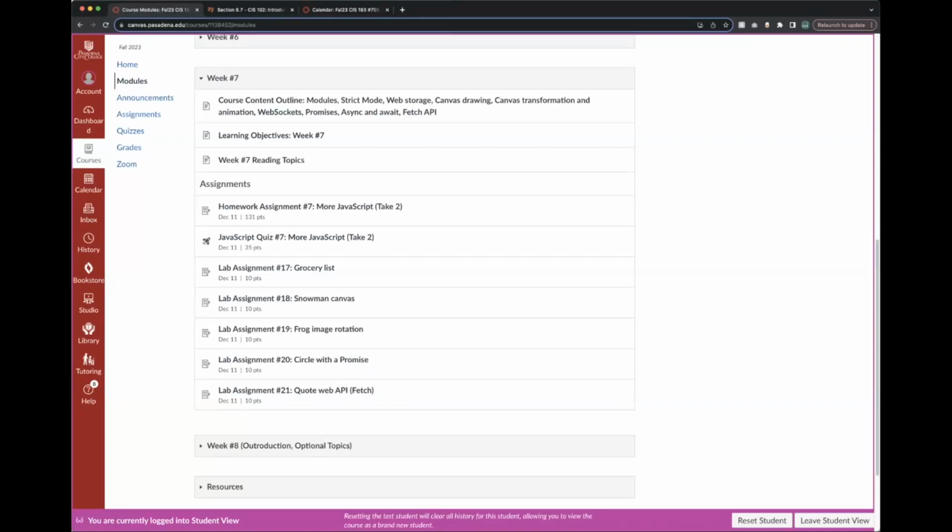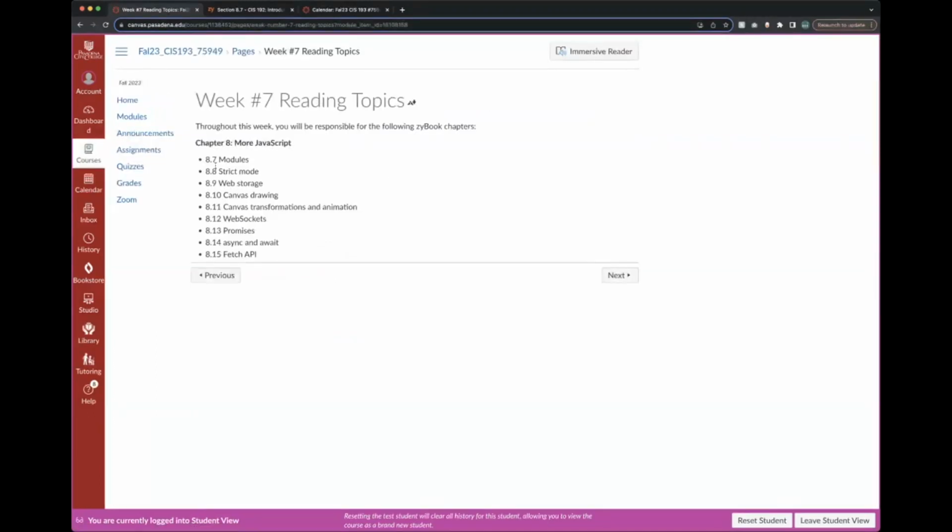So let's quickly go through today's agenda. We are going to be moving towards pretty much the very last part of our JavaScript curriculums here. In terms of the course content outline, you'll be responsible for completing the remaining portion of chapter 7, and the remaining portion of more JavaScript, chapter 8, all the way from modules to fetch API.